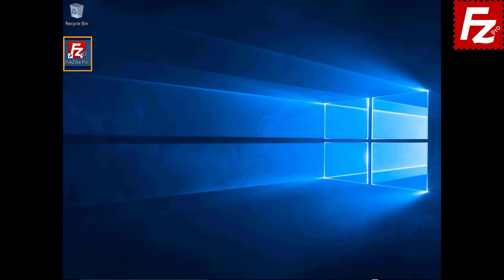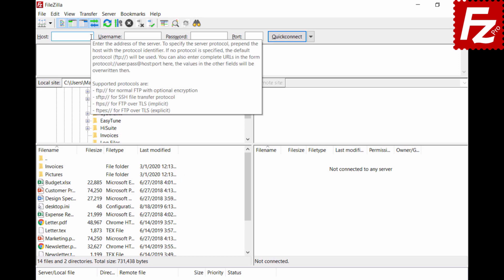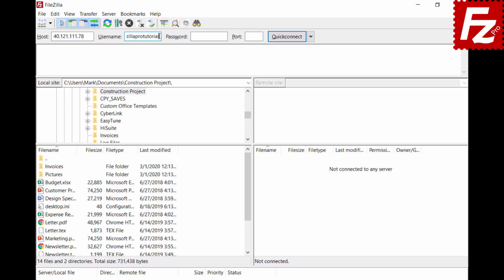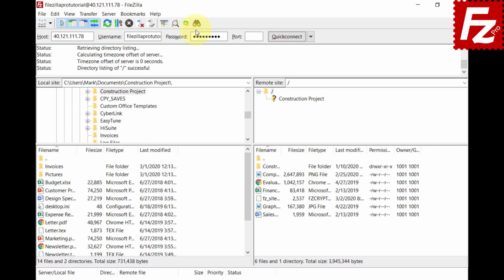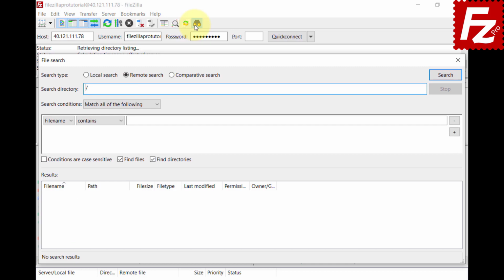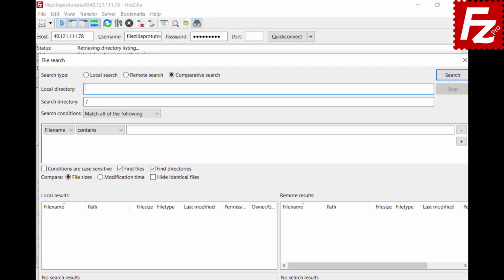Launch FileZilla or FileZilla Pro. With comparative search, you can recursively search in both local and remote sides, and additionally compare the results. Open the Search dialog box. Comparative is a new option in the Search dialog. Enter both the local and the remote directories. You can set the search conditions. Each rule can be based on file name, file size, path, or date.